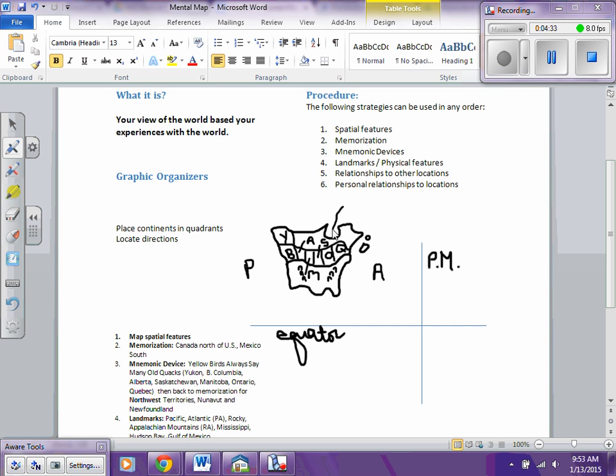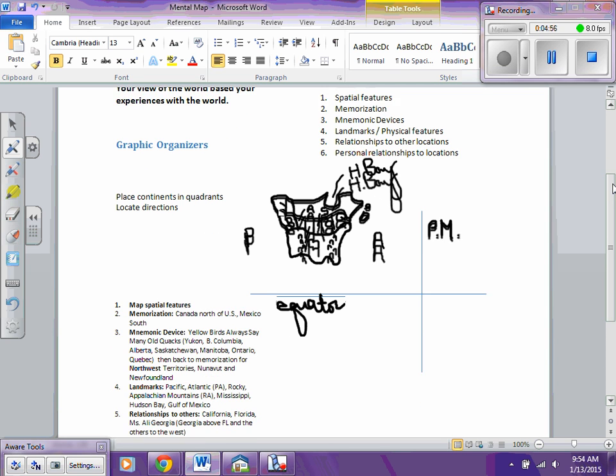I've got the Hudson Bay up here, and that's just a memorization thing, and unless you've been up there, you might not know that the Hudson Bay exists, but you will before this class is over. So Gulf of Mexico. I got to see the Gulf of Mexico when I went to Florida, which would be right here. And I just create relationships to all these locations, and that's how you develop your mental map.